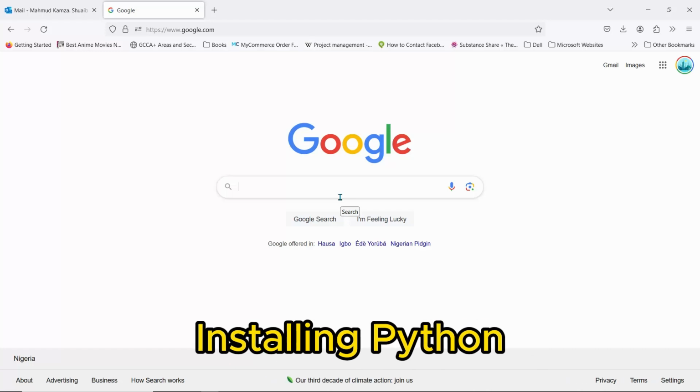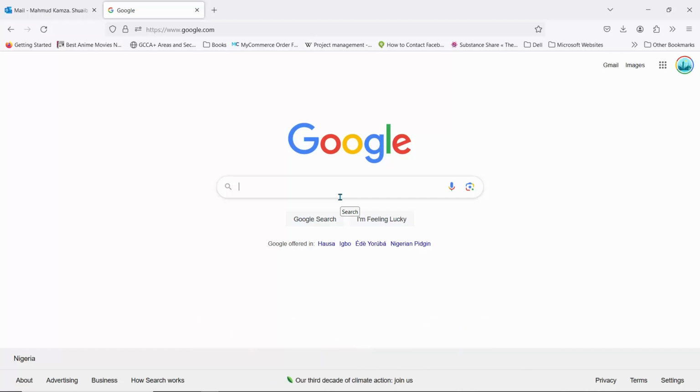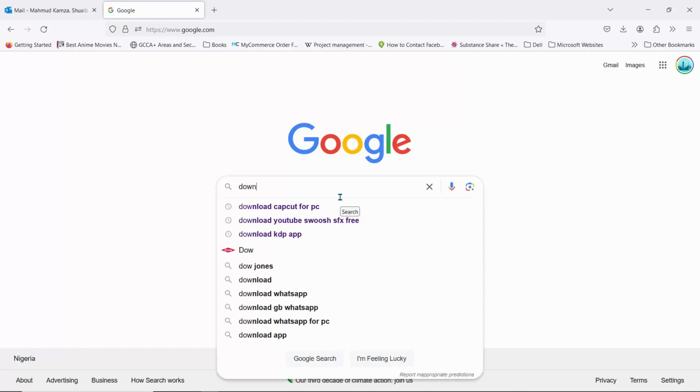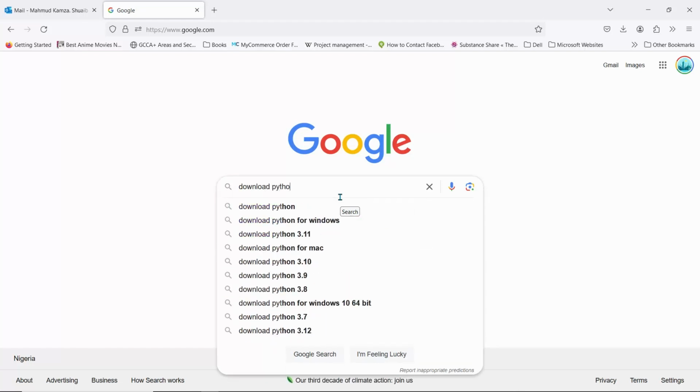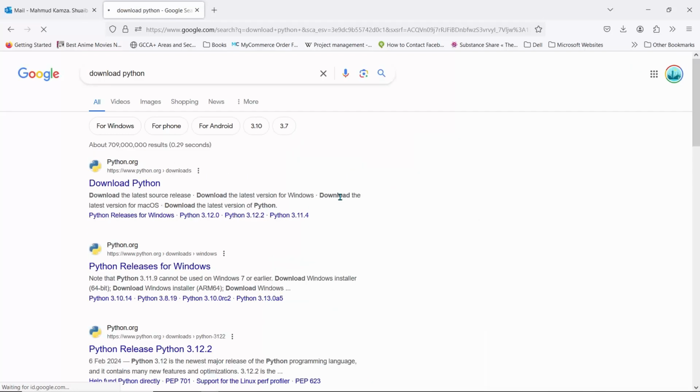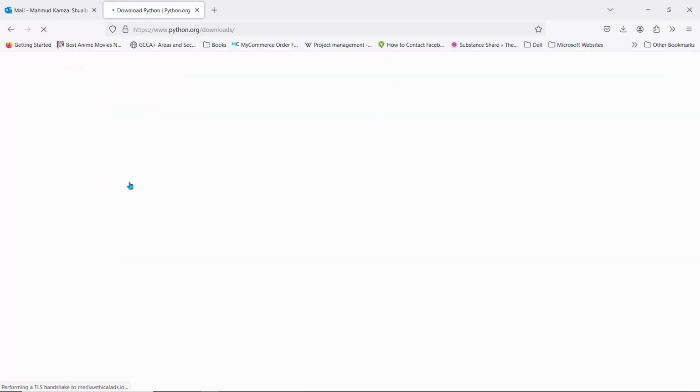To begin building games, we need to download Python. So the first thing we'll do is open up your favorite web browser and go to python.org, or you can just say download Python and hit the return key. So this is the website, python.org. So let's click on download Python.